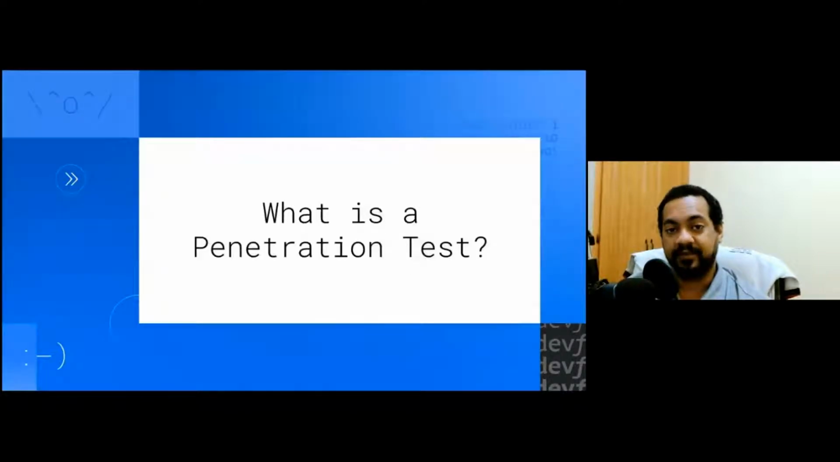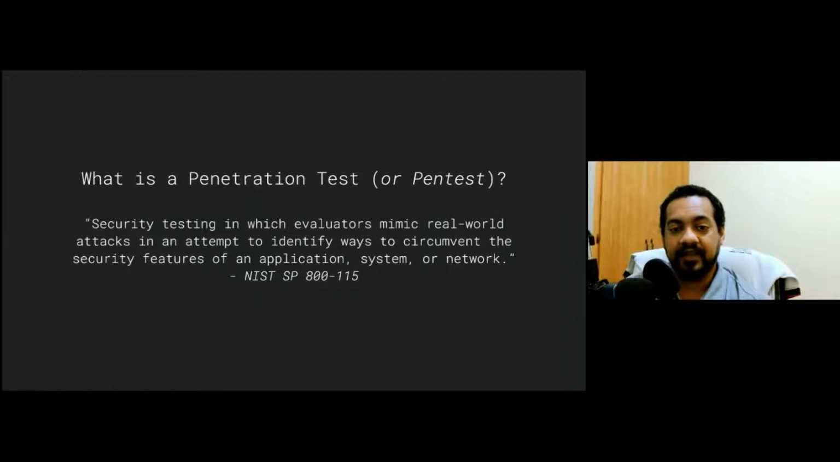So, what is a penetration test? I usually scour the internet to see what kind of definitions I could get as it relates to the topic that I'm speaking on. I try to take from credible sources. This particular definition is actually from the NIST standard. NIST is the National Institute of Standards and Technology. It's an American institution, and it briefly encapsulates what a penetration test is.